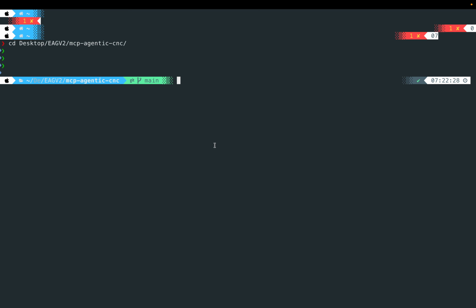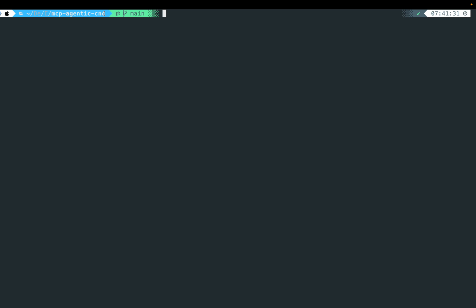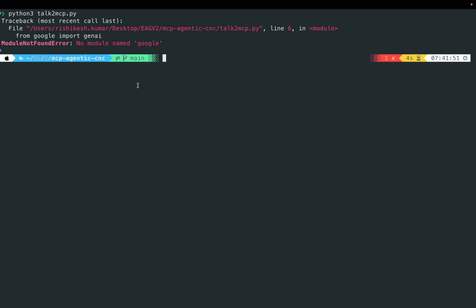So yeah, I'm in this repo. Now I will run this one, talk to mcp.py. This is my file. Let me run it. What is this? It's saying module not found error. Why? Okay, I'm using Python 3. If I use UV, it will use the package manager. I was not using the package manager. Now it will use all the modules.